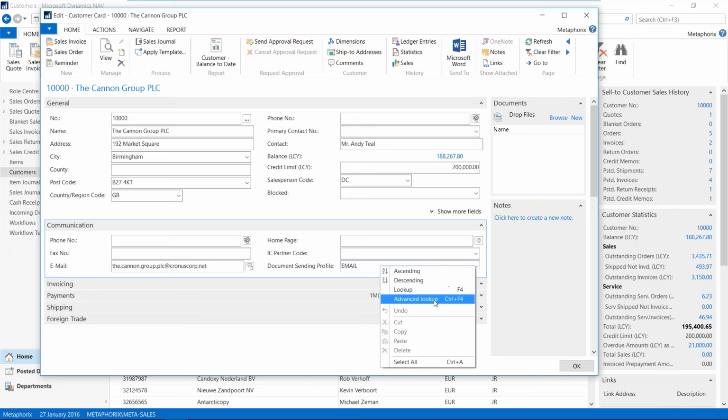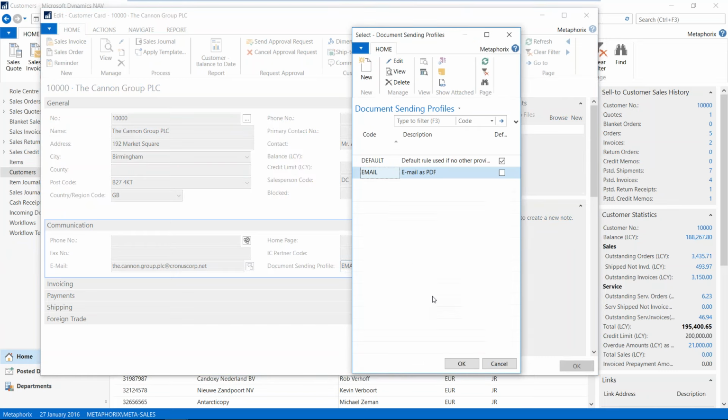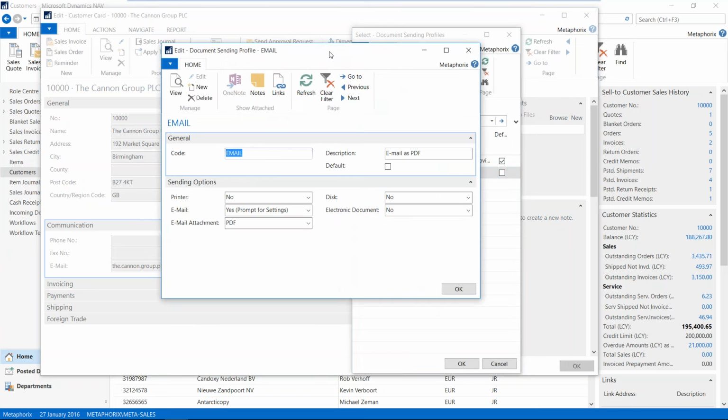So I'll go into the options that live behind that. You can see the rules that we're going to set up. So you can create a number of different sending profiles. They can differ per customer. Some customers might want PDF, some might want it sent in one of the electronic document formats, which we're going to touch on a little bit later on. But for this one, I'm going to say the rule is that this customer has their documents emailed to them in PDF format. So in here we can define whether the document is sent to a printer or to a file on your hard drive.